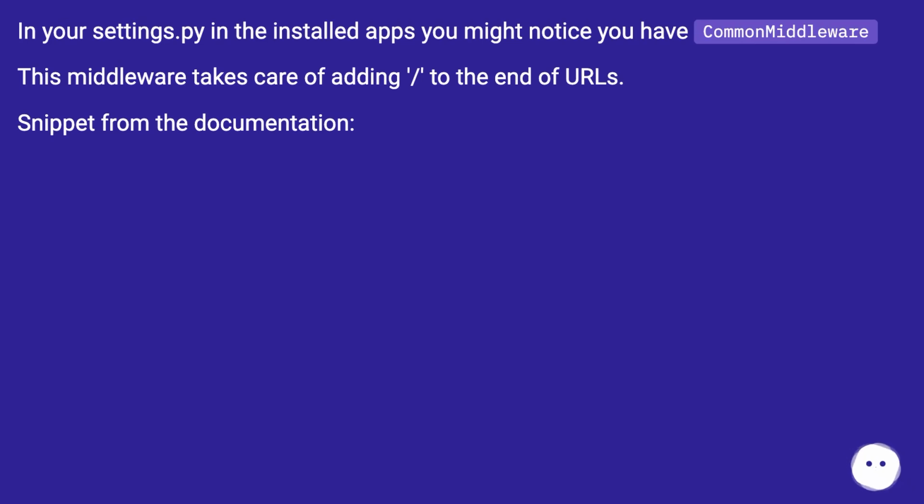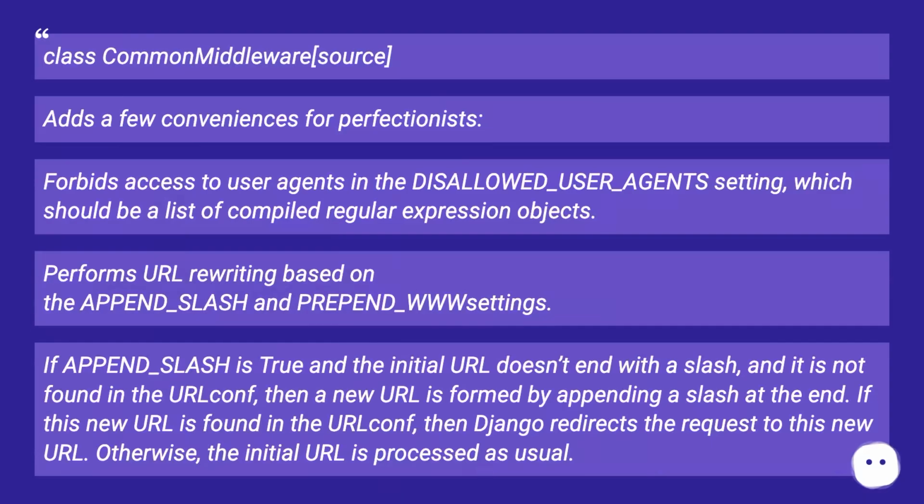Snippet from the documentation: class CommonMiddleware, source, adds a few conveniences for perfectionists. Forbids access to user agents in the DISALLOWED_USER_AGENTS setting, which should be a list of compiled regular expression objects. Performs URL rewriting based on the APPEND_SLASH and PREPEND_WWW settings. If APPEND_SLASH is True and the initial URL doesn't end with a slash, and it is not found in the URLconf, then a new URL is formed by appending a slash at the end. If this new URL is found in the URLconf, then Django redirects the request to this new URL. Otherwise, the initial URL is processed as usual.